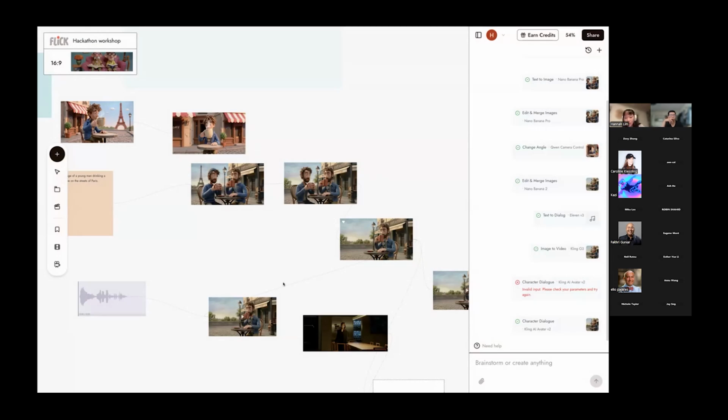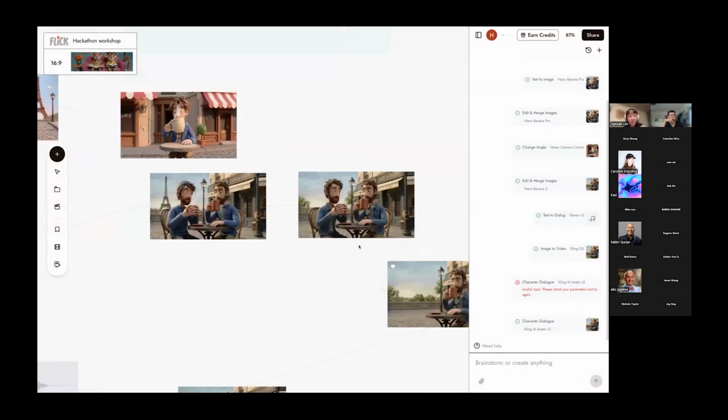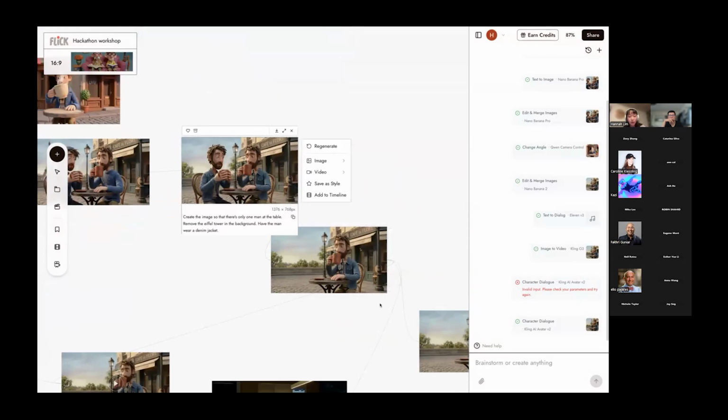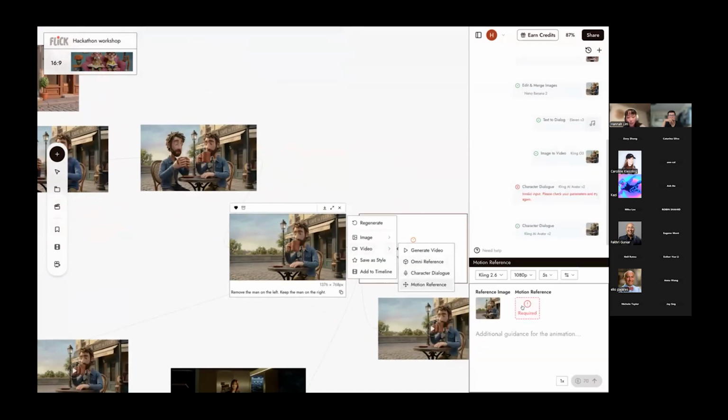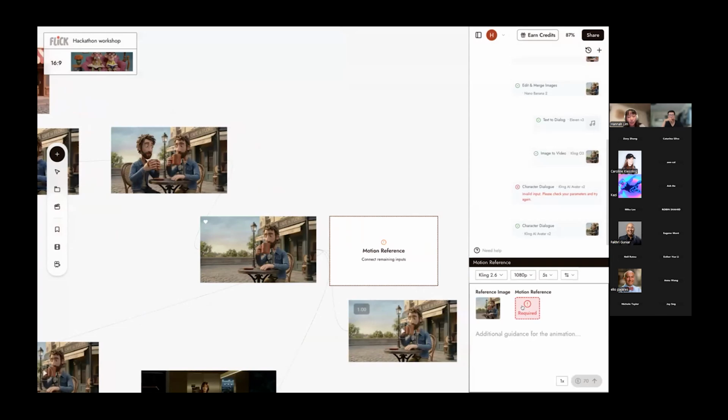Camera motion, depth of field, and lighting. Another feature that I didn't explain before is if you want to create a video from your image, you can use motion reference and attach a video of, let's say, you in real life moving, taking a sip of coffee. You can attach that as your motion reference, and then it'll create the video based on that motion, through your original image.